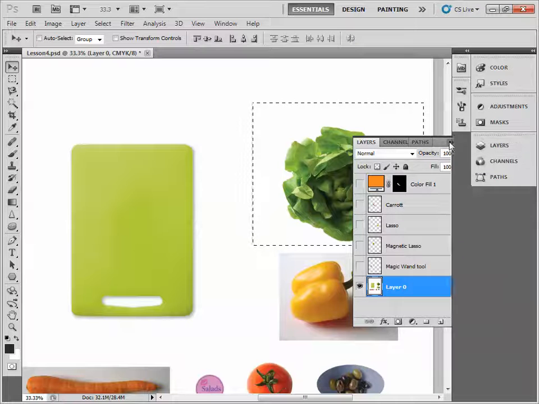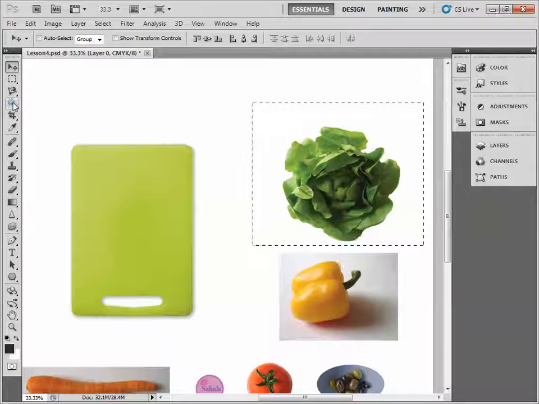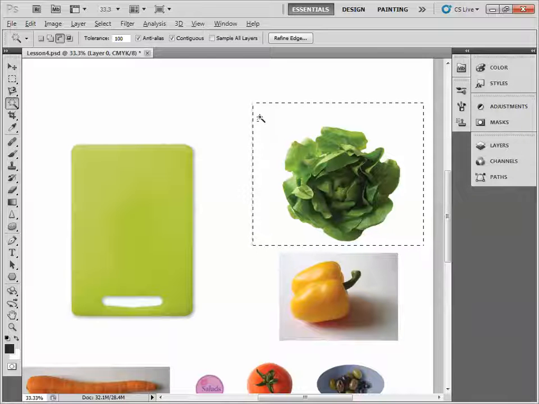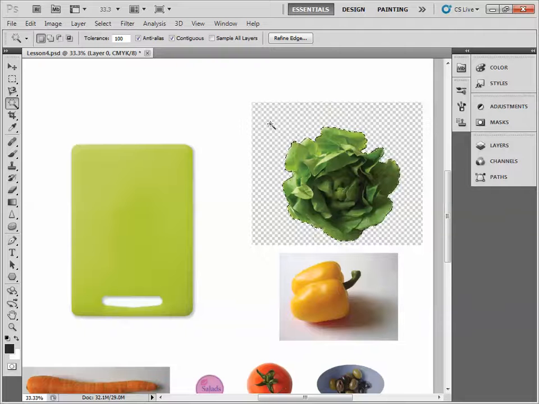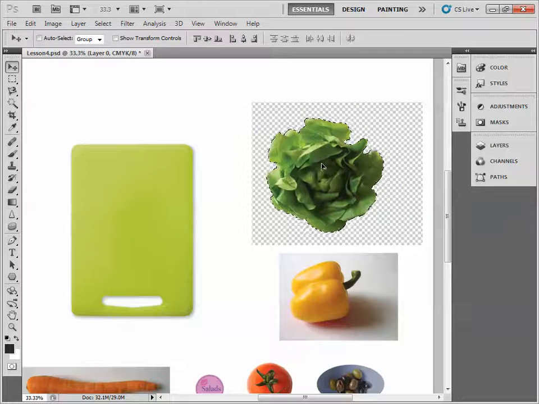So here's what we're going to do. We're going to use multiple tools. We're going to go to the magic wand tool, which we're familiar with. But instead of using it to select, we're going to use it to deselect. So I'm going to press the Alt key and click on the white. And so now I've gotten rid of all the white, and I can move just the lettuce.